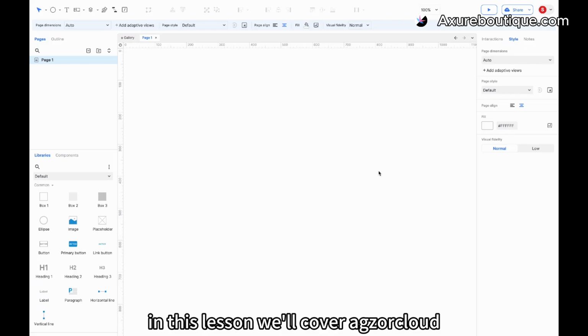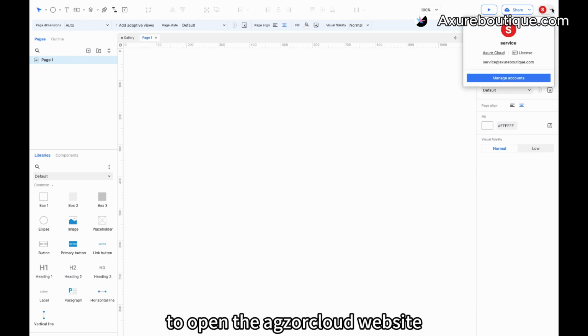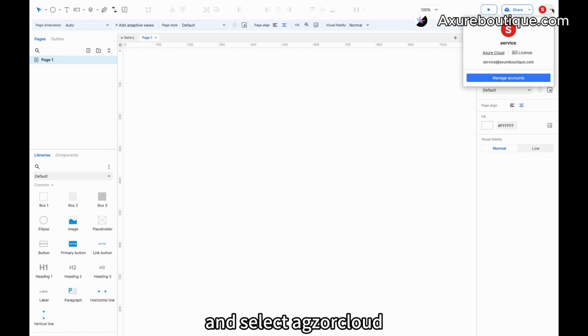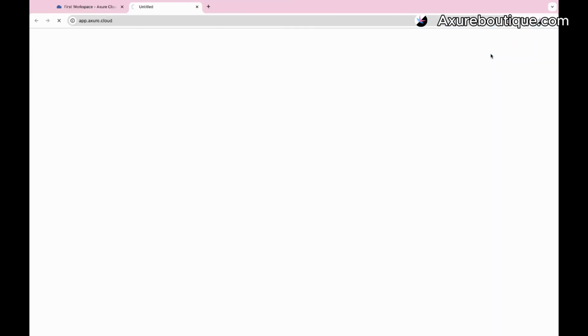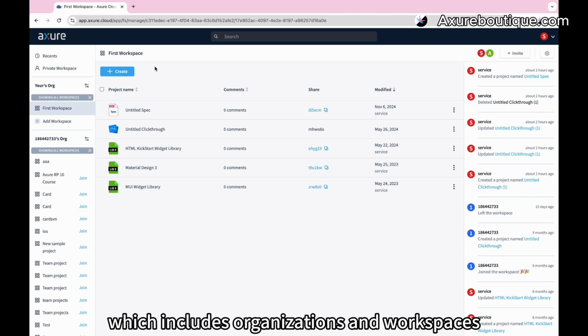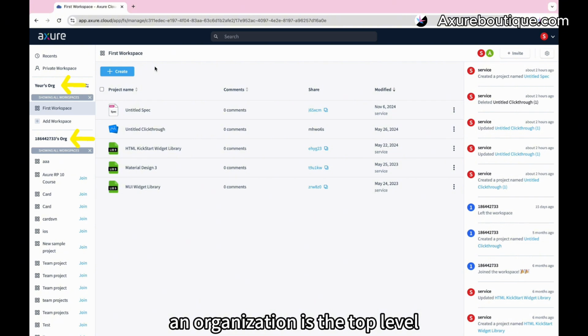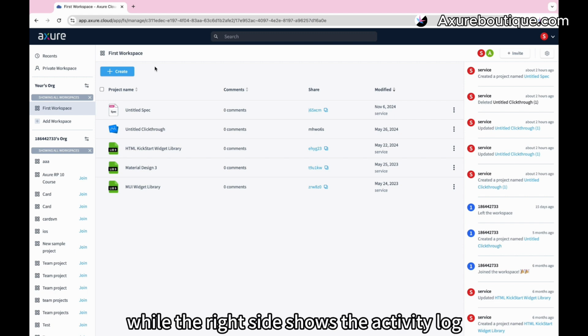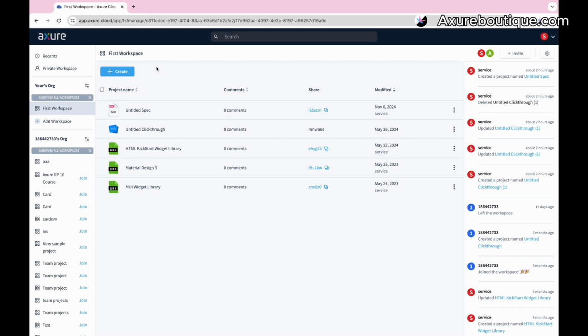In this lesson, we'll cover Axure Cloud. To open the Axure Cloud website, click the profile icon in the top right corner and select Axure Cloud. By default, the website's left side displays the menu bar, which includes organizations and workspaces. An organization is the top level and can contain multiple workspaces. The center area is for content, while the right side shows the activity log.